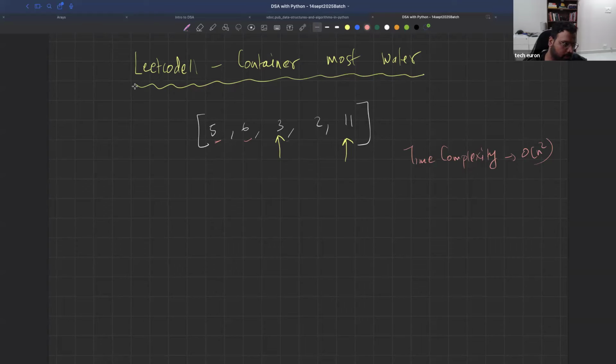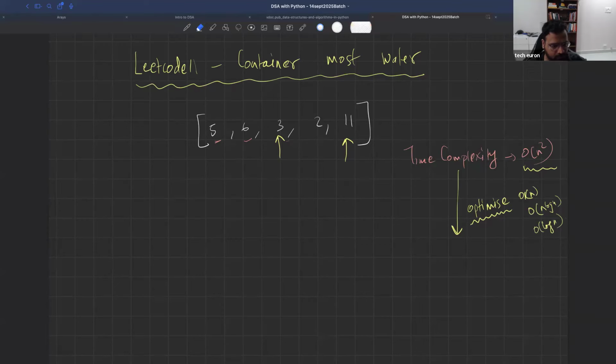Okay. Now they will ask you, okay, you have done this very well. Now, can you optimize it? Is it possible to optimize it? Now, there are two hints here. One is that you have to optimize it. O of n squared, I can try for O of n. I know that O of n squared can go to O of n, or O of n log n, or O of log n. These are the three possibilities. Definitely we can try for O of n.